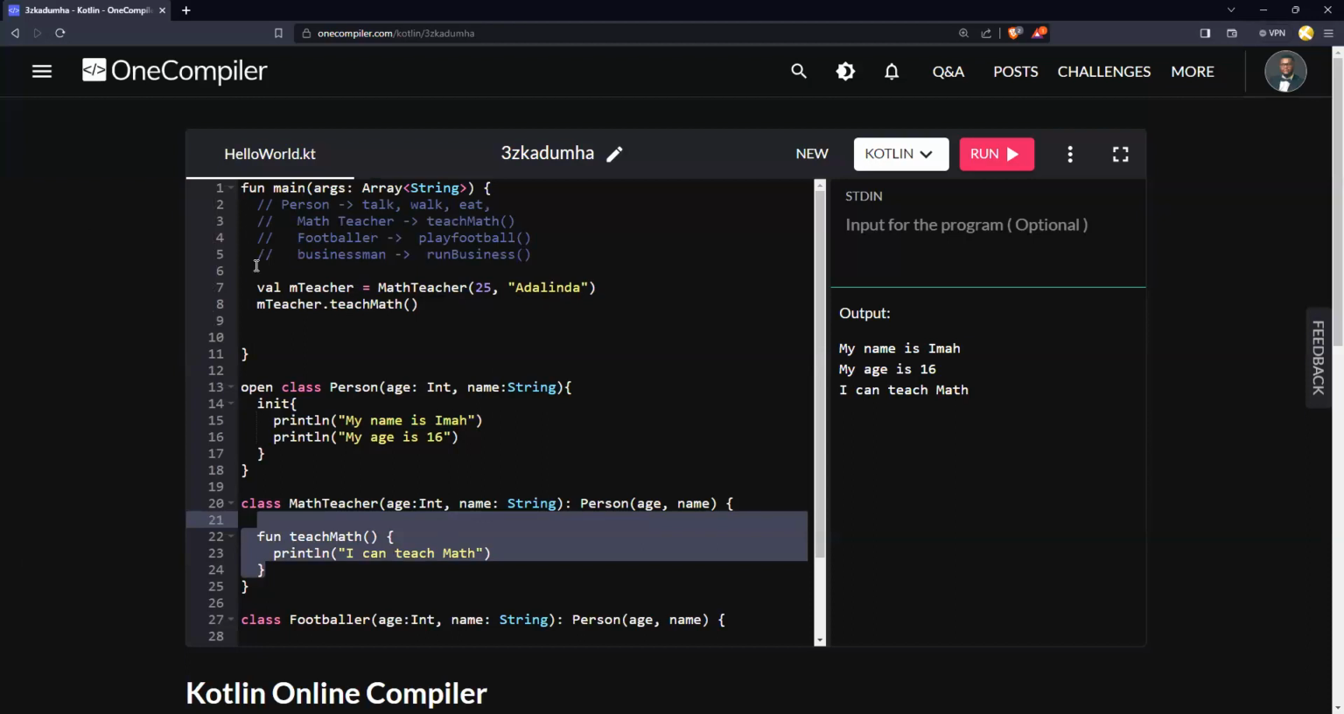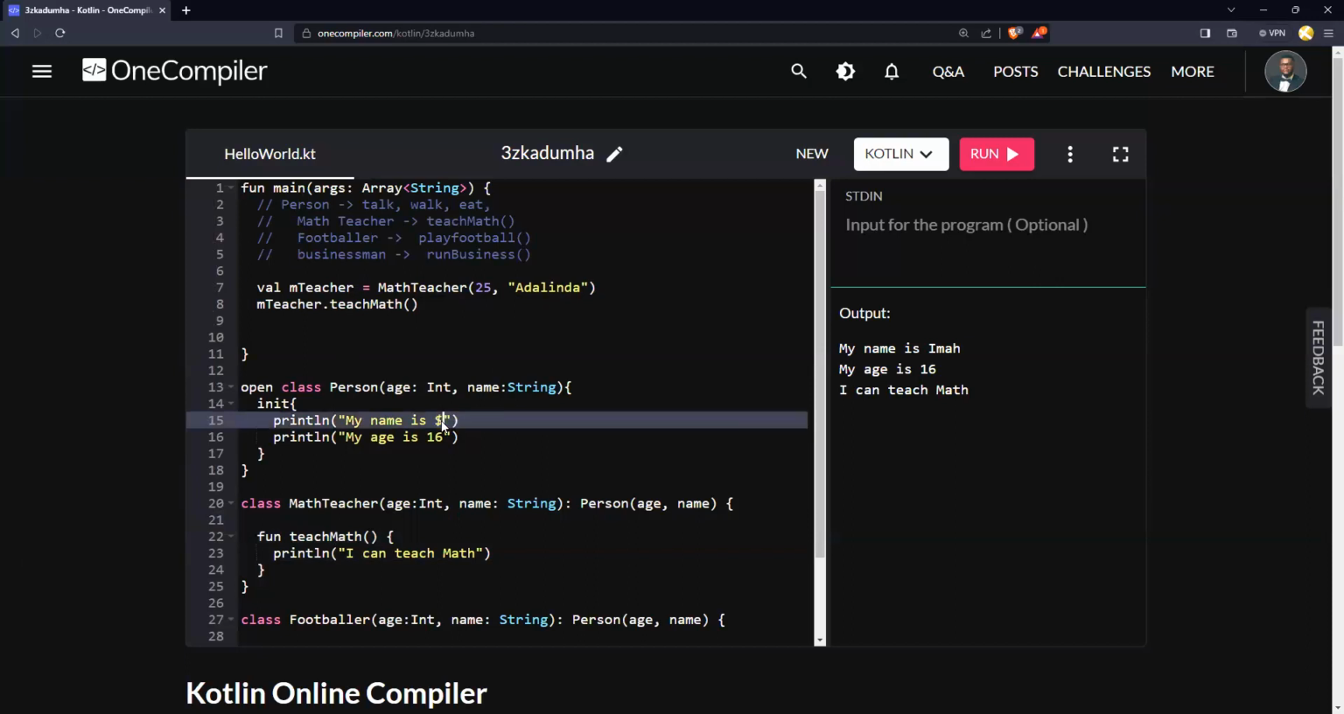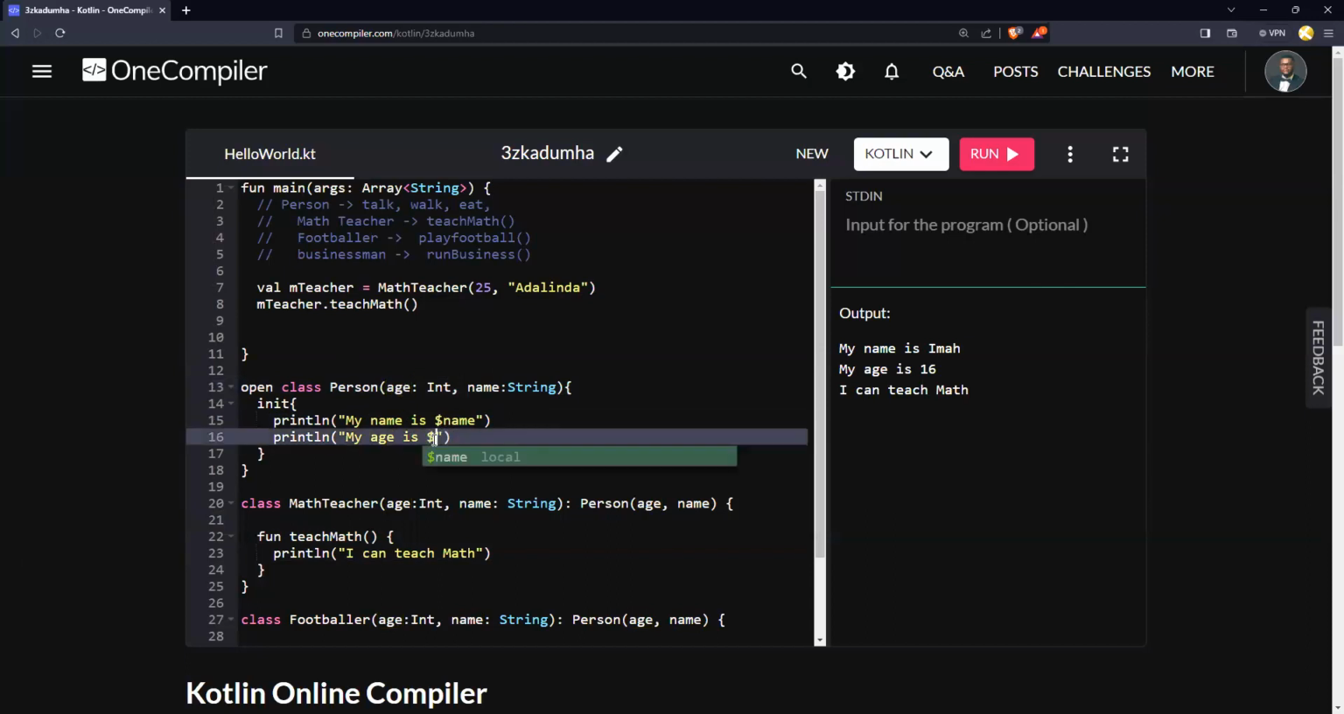Here I'm actually giving a default value. I shouldn't give a default value. So my name should be name, which is this one, and then age should be age. I was giving the default value. That's why we are still seeing Ima 16, even after we passed 25 and Adalinda here. So we should now see, yes, my name is Adalinda.